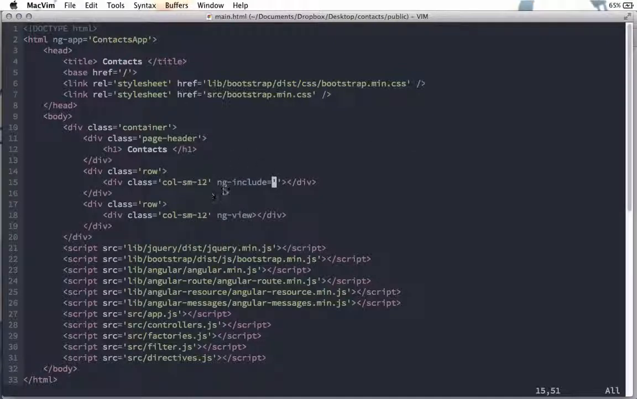Basically, we'll be able to create a template for our navigation, and this is how we just stick it into the page here. And this has to go in quotes because ngInclude does expect an expression, and this will be views/nav.html. So let's go ahead and create that.